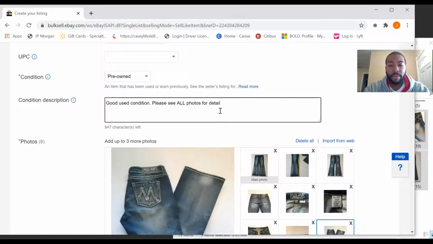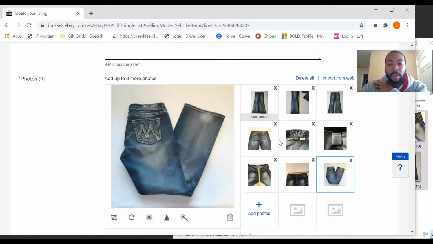I want them to see every photo because it's important, specifically because I have the measurements in the photos. And sometimes with jeans, the size that's on the tag may be different from the actual measurements that you take. This could be due to shrinkage. It could be due to a number of factors. So I always like to have the measurements in the photos and make sure that the potential buyer goes and looks at them and knows that although it may say on the tag that it's a size 34, it's actually measuring 32. That way they're well informed and they know what they're getting beforehand.